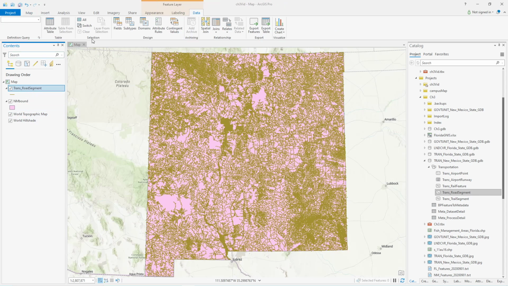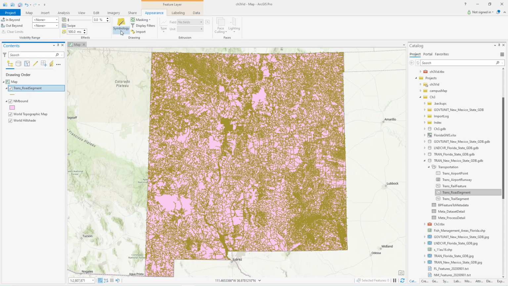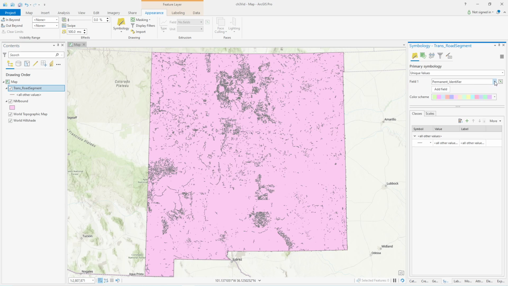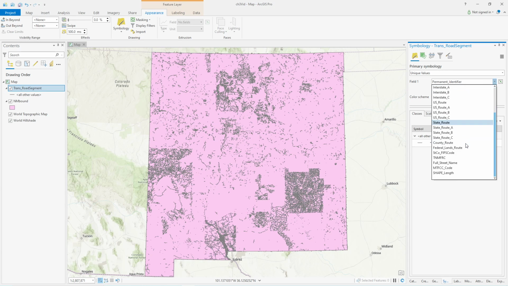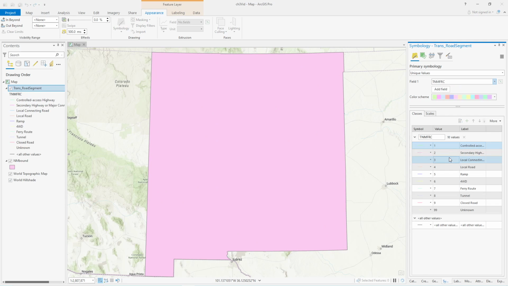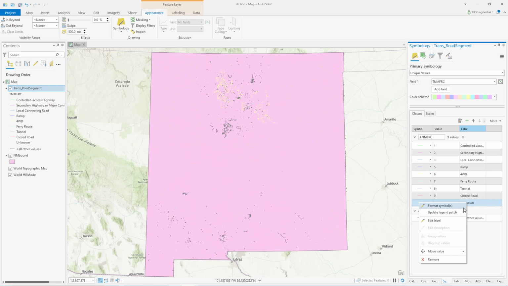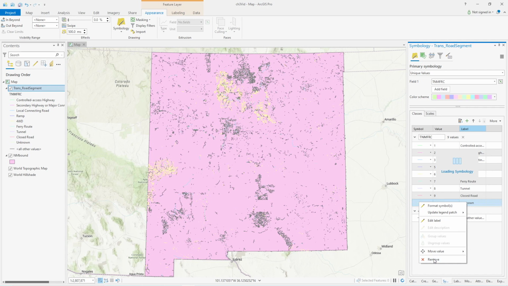So on the roads, go to appearance, go to symbology, and just give a unique value to all the different values in that TNM FRC functional road classification. And there's only a certain set of them, and I can remove the ones that I'm not concerned with, such as the local road. Right click and remove. I'll right click and remove the unknown ones.